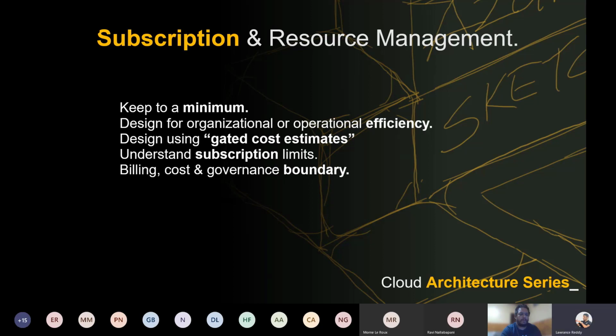And it needs to be designed for organizational or operational efficiency. What that means essentially is if your organization is geared for a departmental styled management, then your subscriptions might be geared to that, because the whole workflow of the organization and the billing and the cost management will fit in nicely. So your subscription design is really tied to your operational and your organizational efficiency.